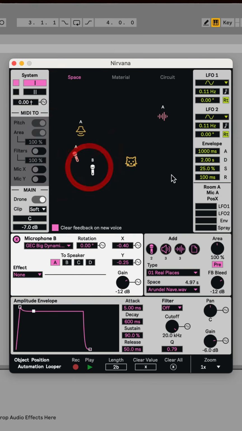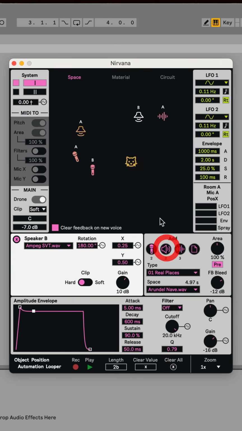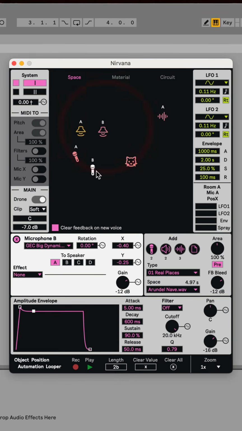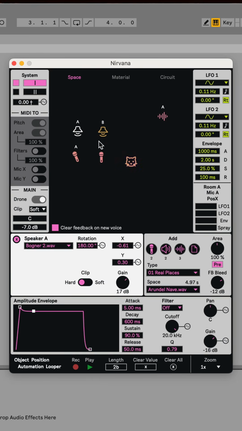Now, if I added another speaker, that will also change things up. So here's another speaker with a different filtering. And if I sent B to that, now B mic is going to both A and B, so it's going to affect the feedback of also A and A, and they're all affecting together to create a whole different tone.